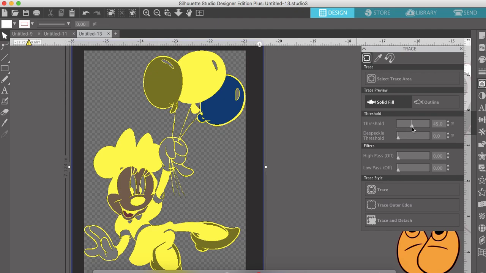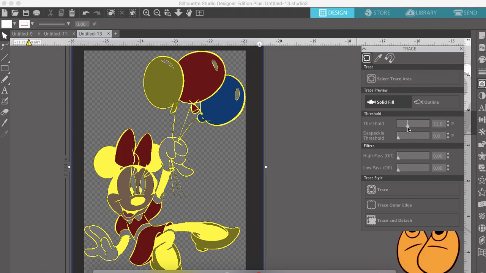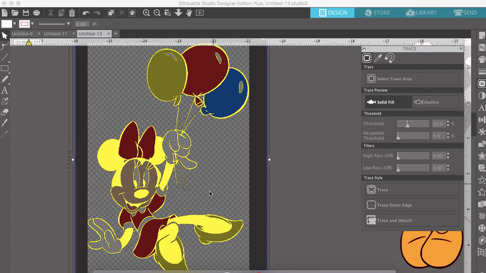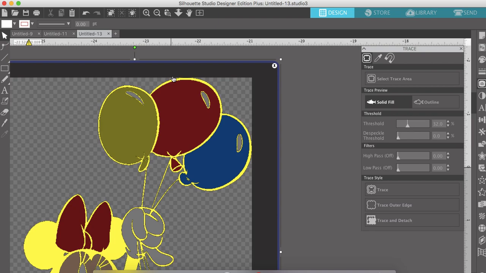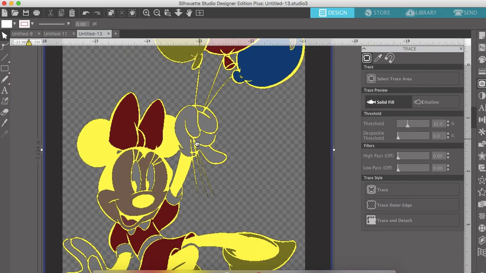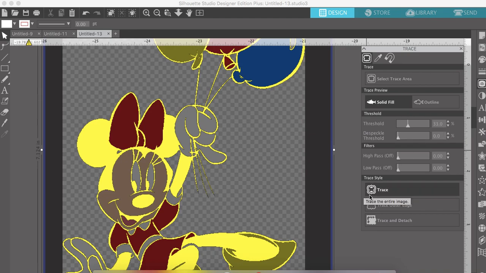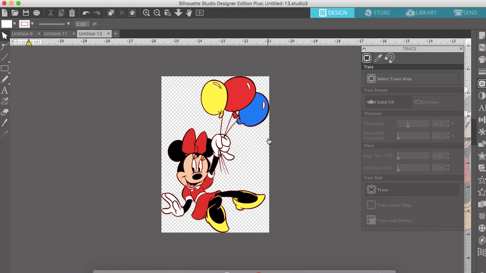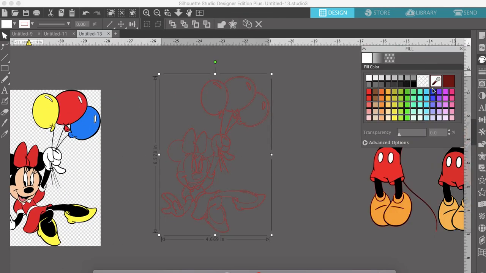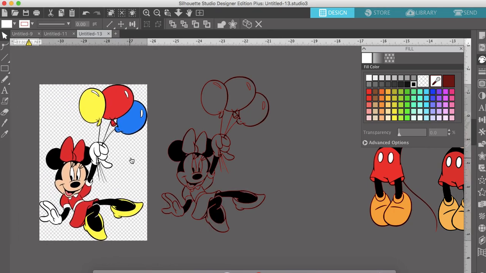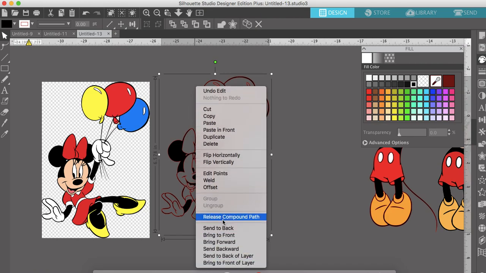Now I'm going to go back to this area right here and play with it a little bit. Bring it down, bring it up, just so I see once it gets to where I want it. Remember, you could always zoom in. Okay, I'm going to go ahead and trace it. Zoom out. I'm going to go ahead and make it black. There we go. Now I'm going to right click it and click on Release Compound Path.